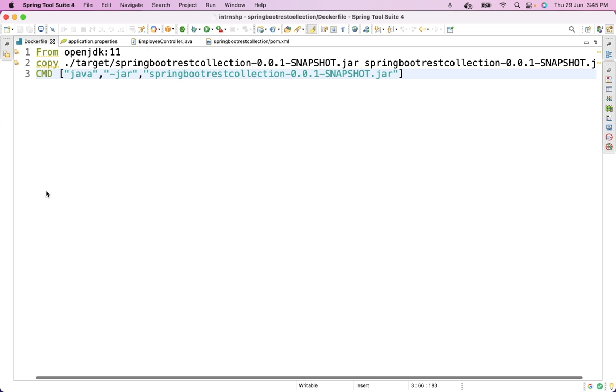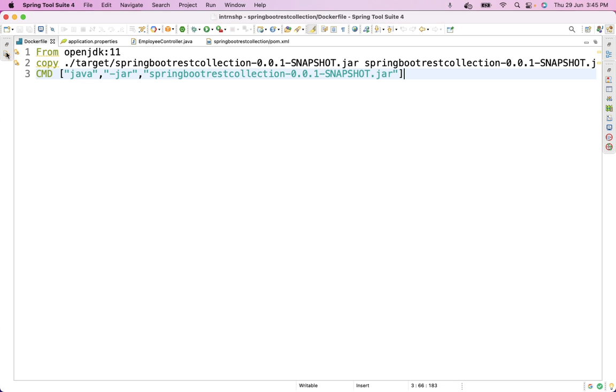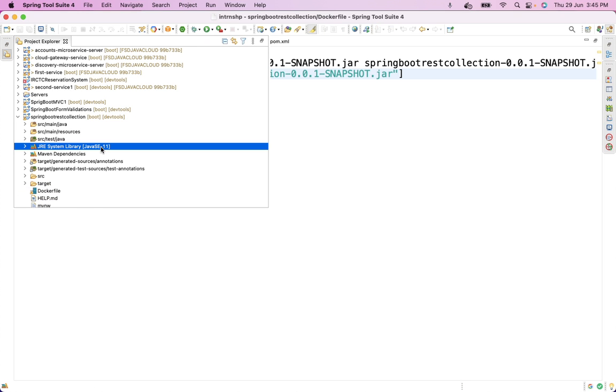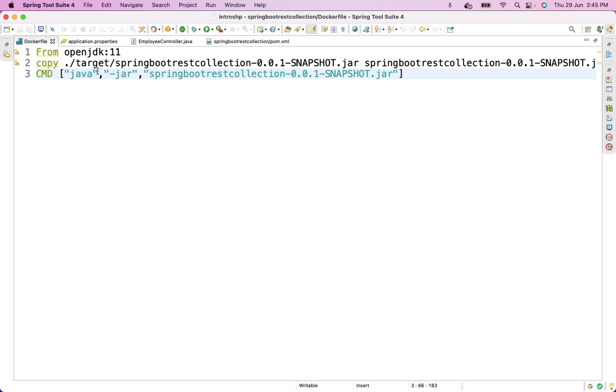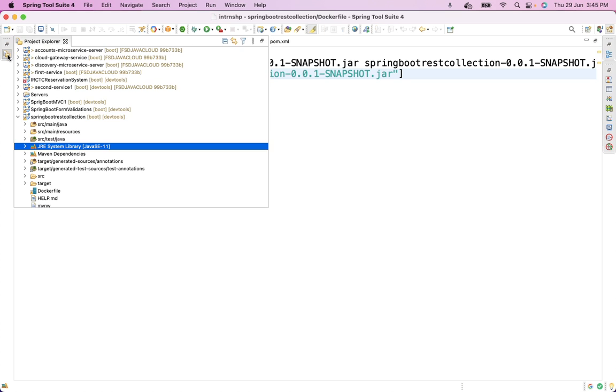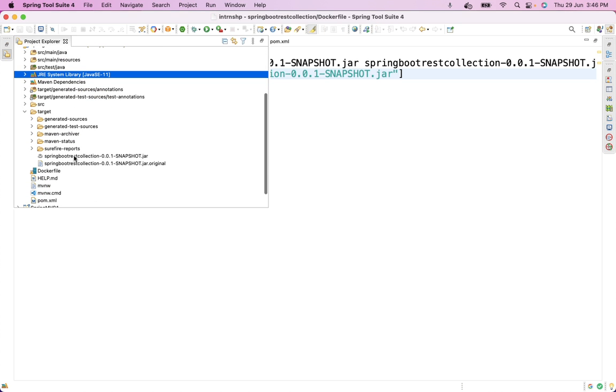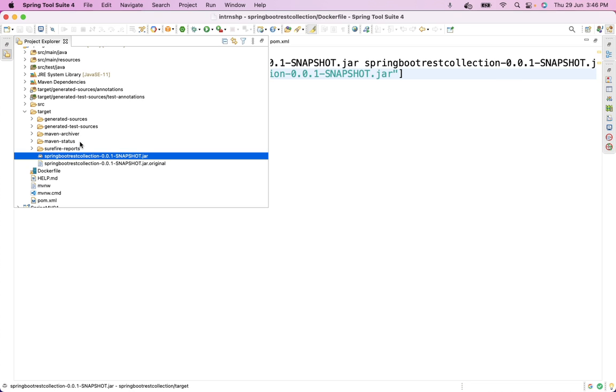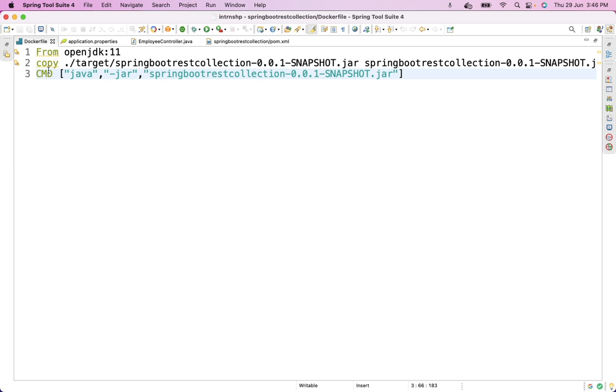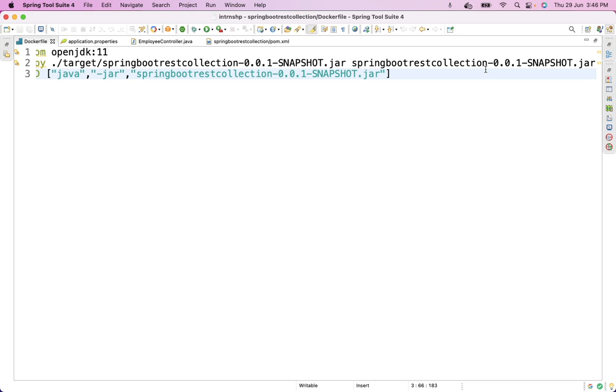Inside the Dockerfile, you have to mention the version of your project. My project version is Java 11, so use the same Java 11 here. We have the target folder in our Spring Boot project. The target folder contains our jar files and everything else after building the project. Give the path to the jar file: copy from the target folder, whatever our application name jar file is, and copy that file from that location.